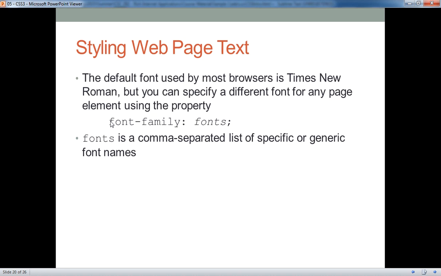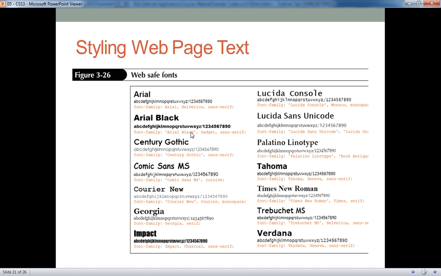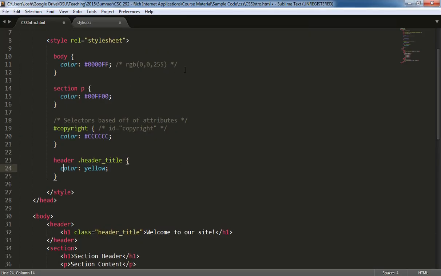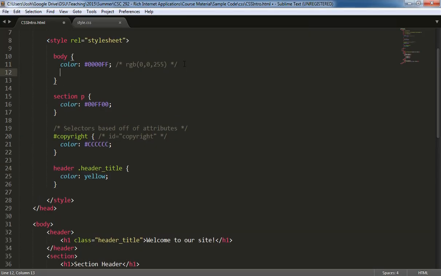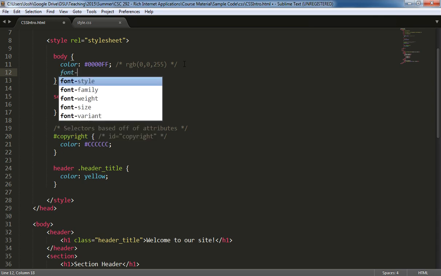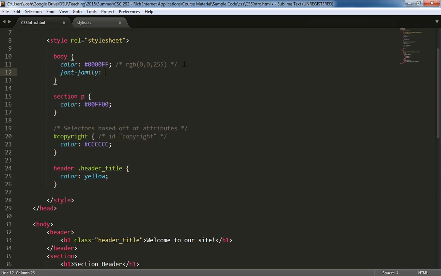So the primary property is font-family, and then the fonts as you want to define them. Here's a bunch of web safe fonts. These are ones that most browsers support, so they're safe to use. Arial Black, Century Gothic, Comic Sans, Courier New, whatever. You'll typically see, when somebody defines the font family, that it's defined within the body tag, because we want these to apply to all fonts within the site itself. So I could say sans-serif, comma, Comic Sans. I think that'll work. Times New Roman.